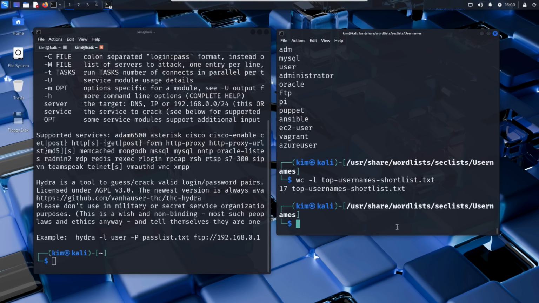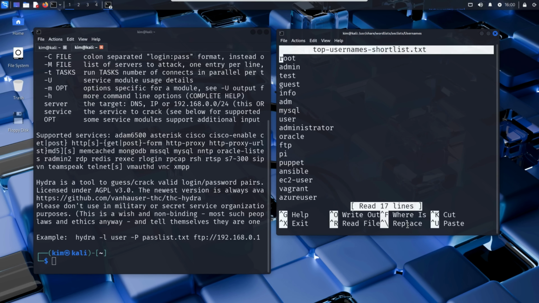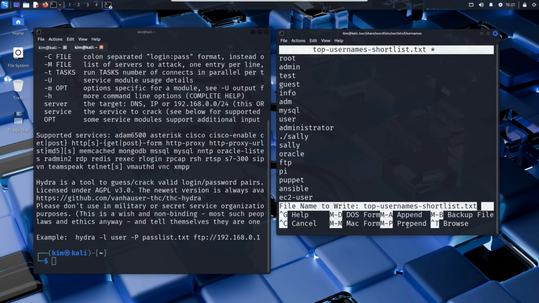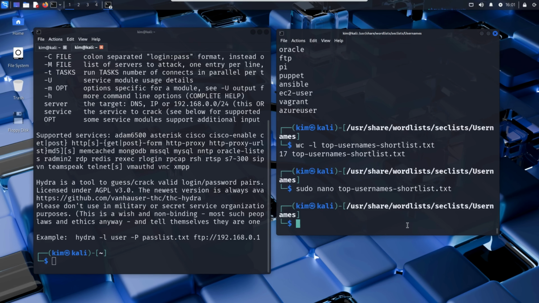If we open it with cat, we notice that Sally isn't there. Let's pretend Sally is in the list by adding her manually. We open the file with nano and add Sally. Actually, there's no need to include ./Sally, just Sally will do. And voila, Sally has been added.